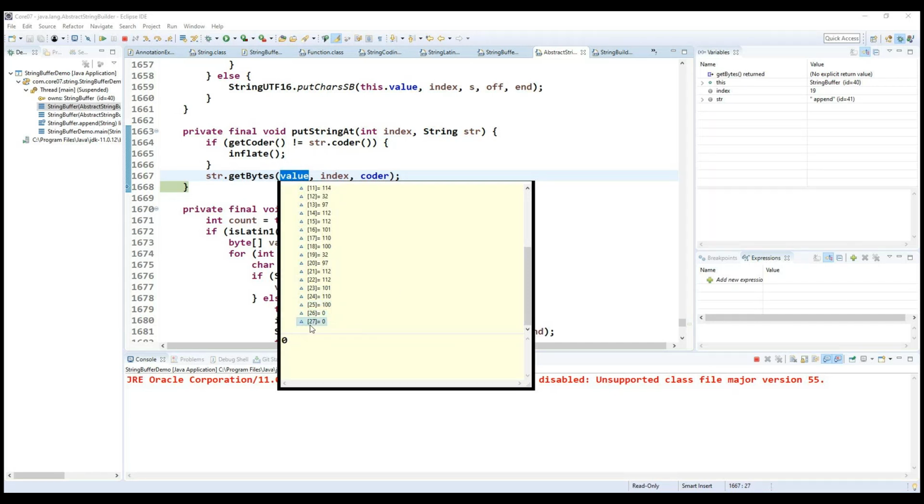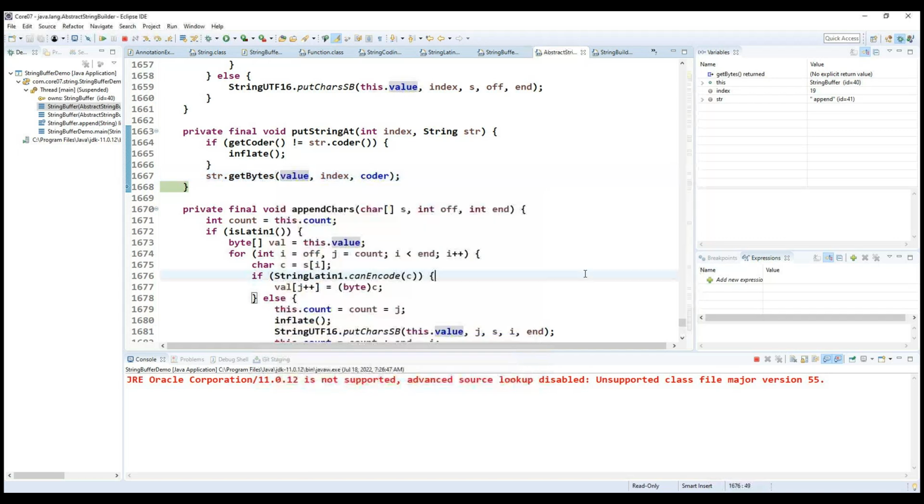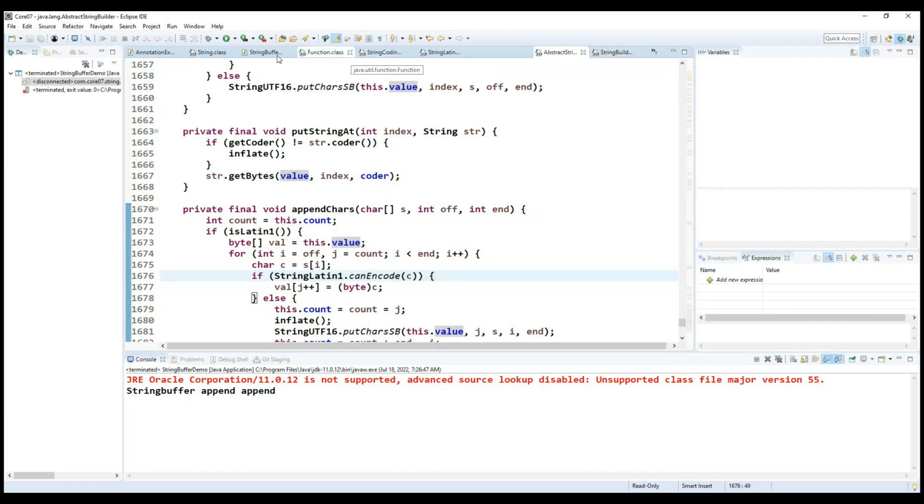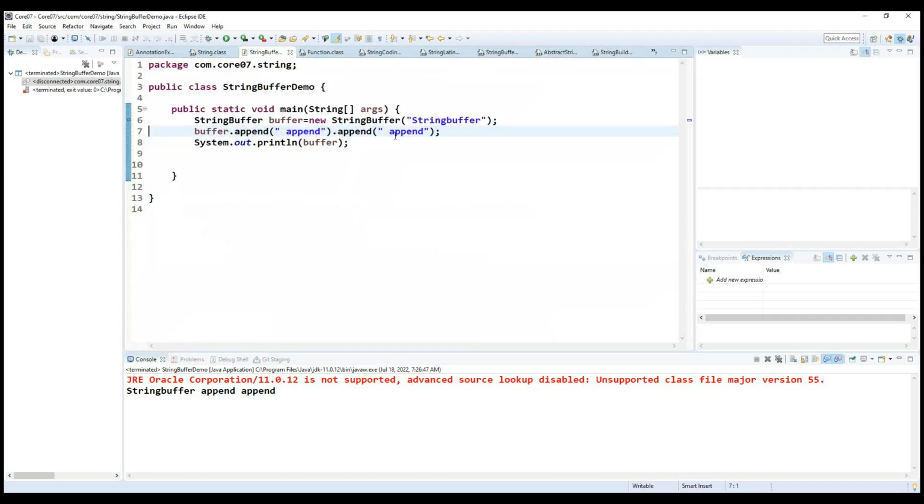Still, we have two more indexes here, two more empty indexes. Whenever we have empty indexes, what happens internally? If I call one more append here, at this time, the default capacity we have is now filled. It will try to create a new array, and based on this new array, it will try to insert the values here. Okay, so this is what we need to understand here.